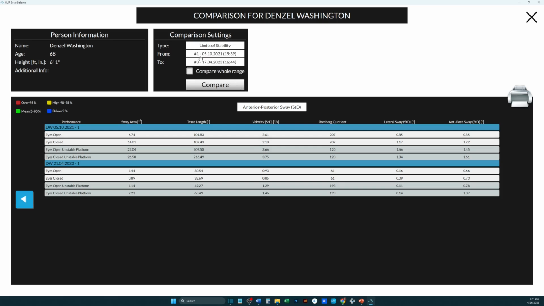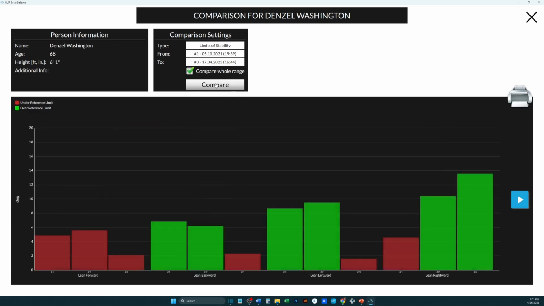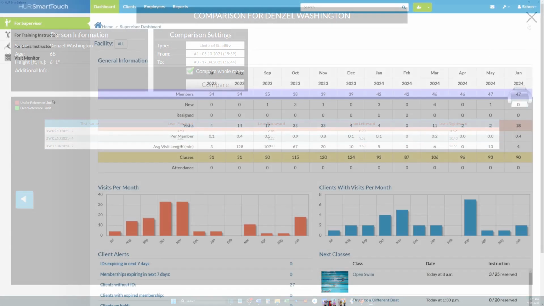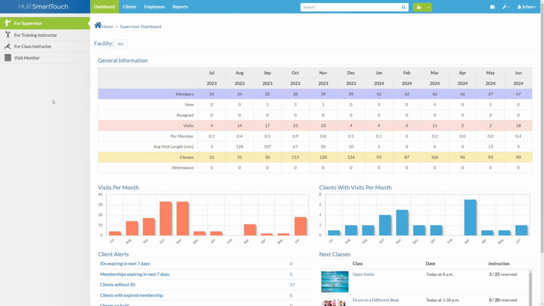To compare two tests, select the From and To date range. To compare all tests, check the Compare Whole Range box. Then just click the Compare button to see all the results. Same as the Romberg tests, comparisons are viewed in bar graph and numerical forms. Next, I will show you how to compare Romberg and limits of stability tests in SmartTouch. Of course, this is only meant for those using SmartBalance with the HUR SmartTouch system.